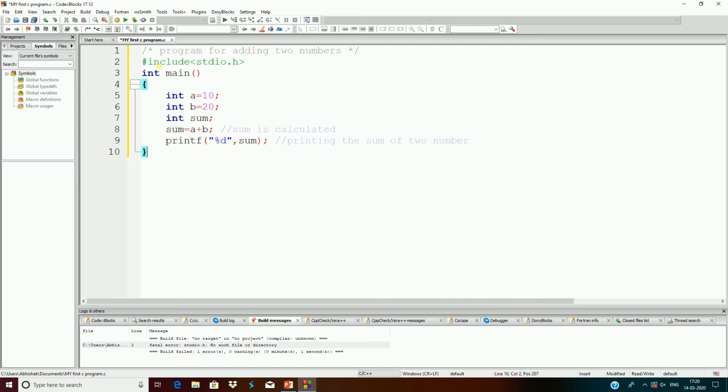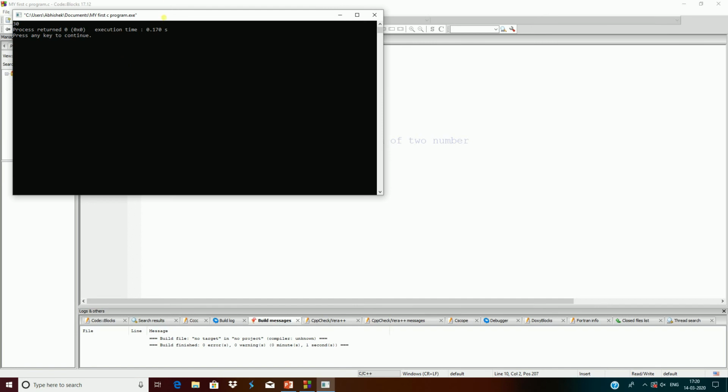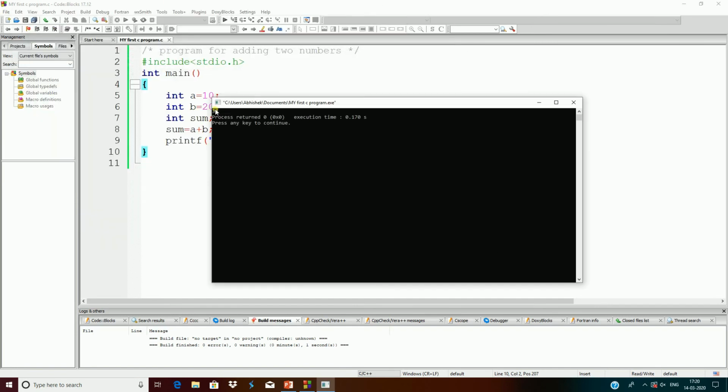Here we have completed our code. Now let's check for errors, if any. To compile the program, click on build and run. Now this is the console screen and it gives the output 30, which is right. Now let's understand this program in detail.